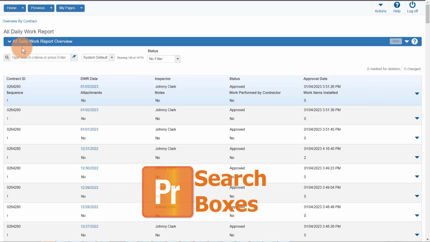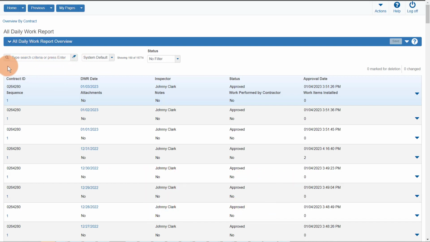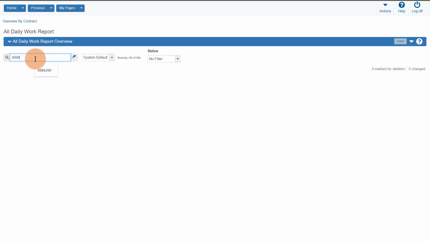Search boxes are located throughout the system. They help to locate the record you are looking for by providing a shorter filtered list. Type your search criteria in the search box and press enter on your keyboard.